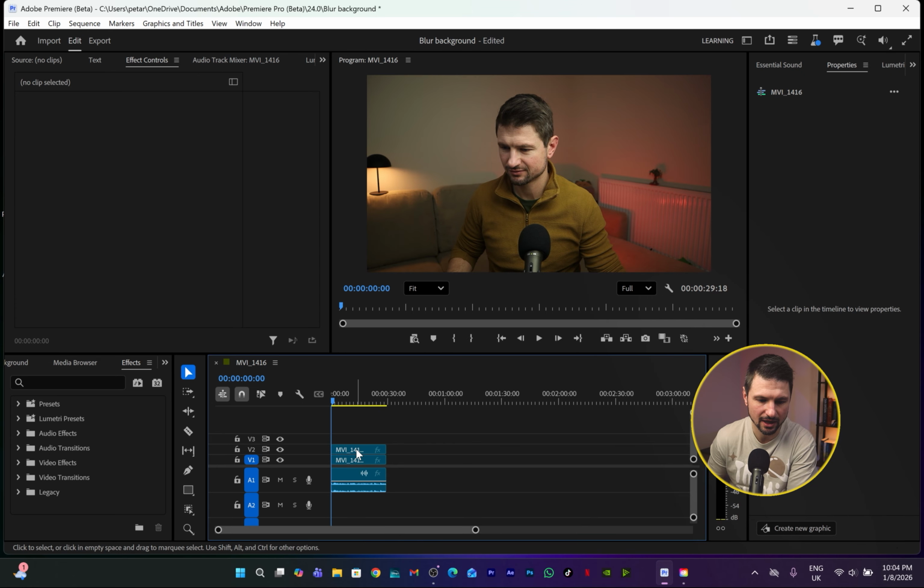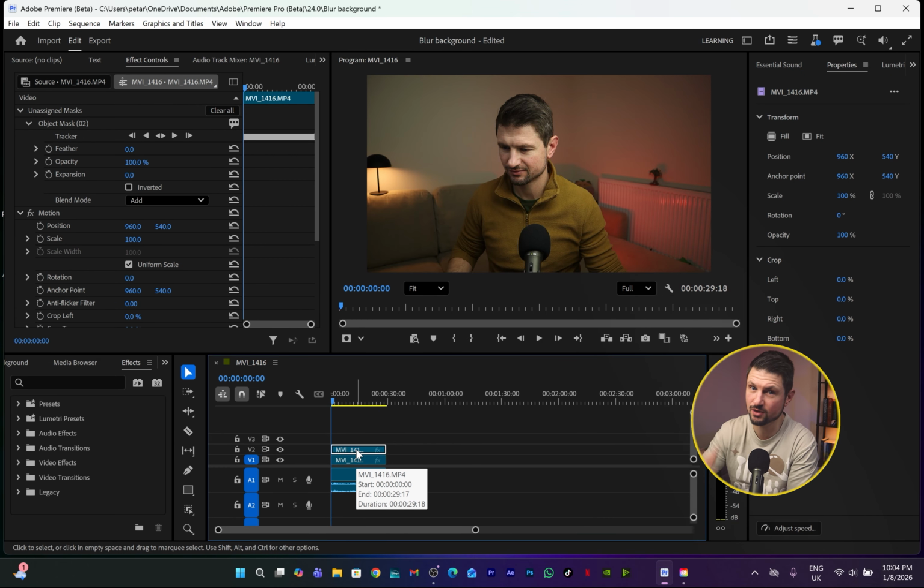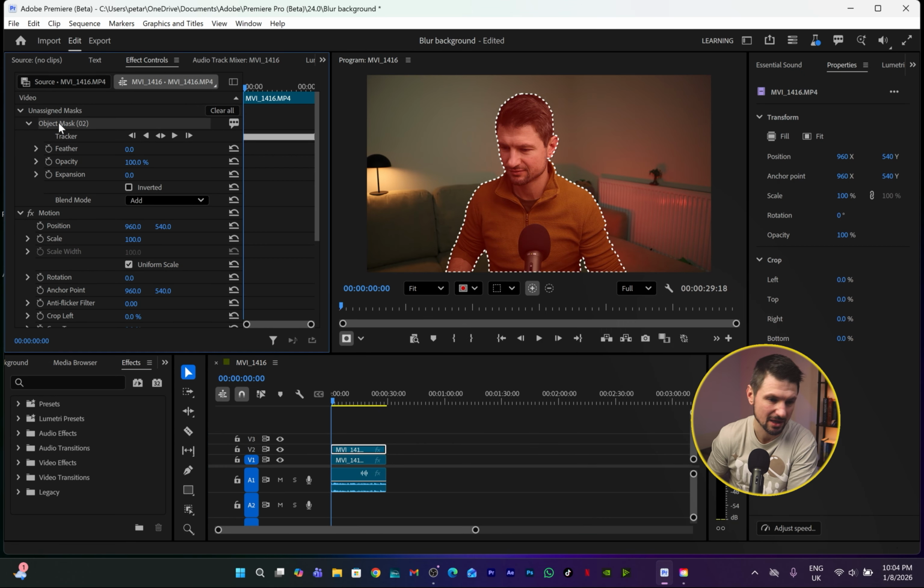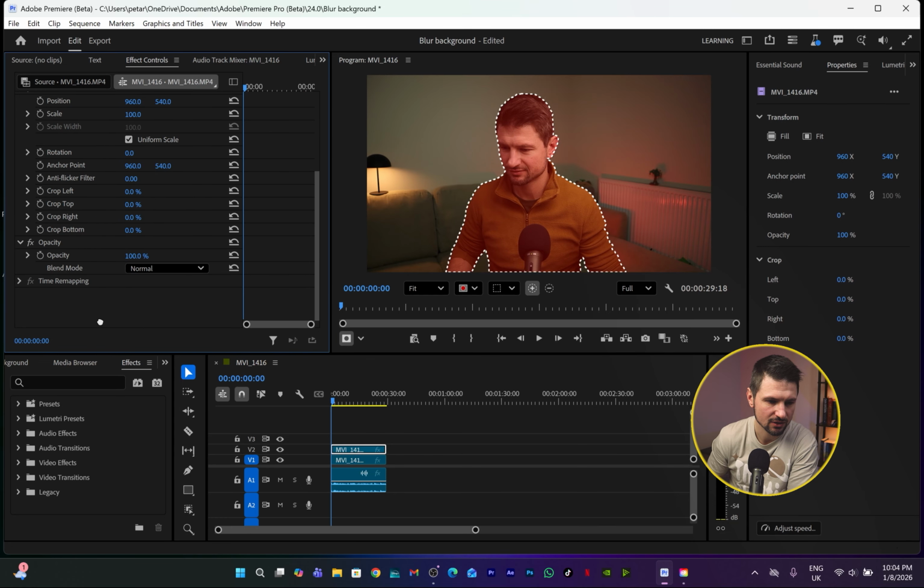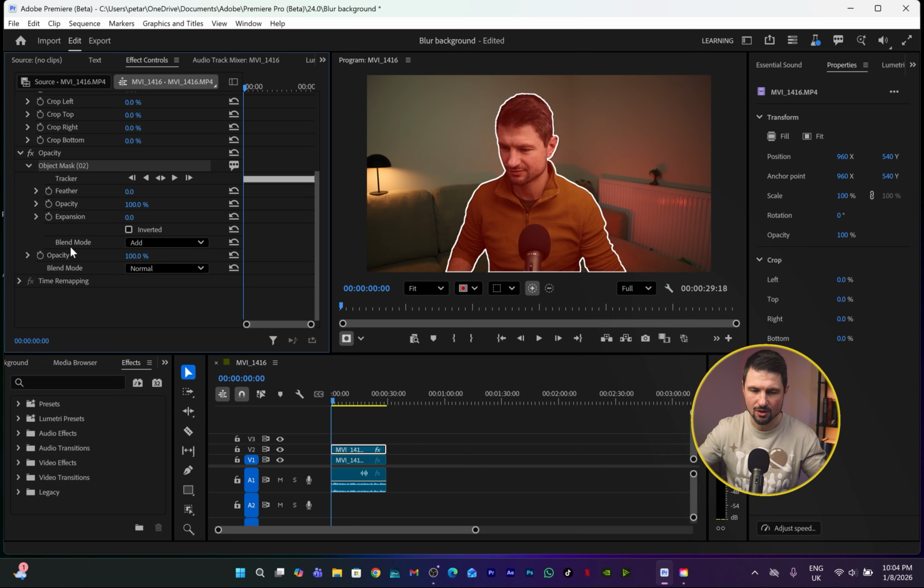Right, so the next step is to select again this video that you've done the mask on, and grab the mask, select the mask first and grab it and drag it all the way to the opacity and just drop it. So what we basically just did now is remove the background from the top video. And as you can see now, the mask has a solid stroke around the object.